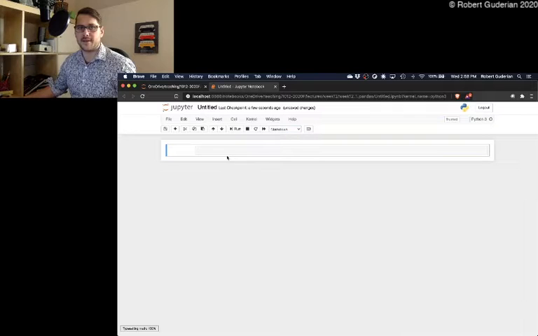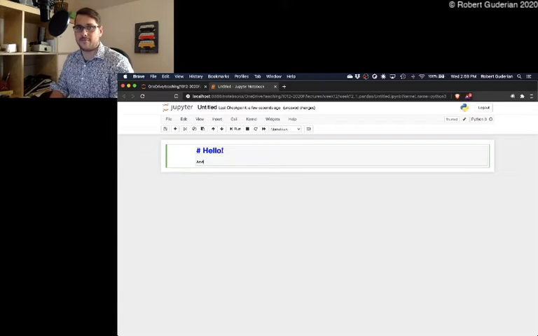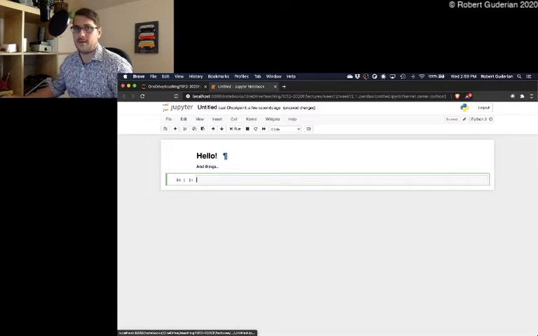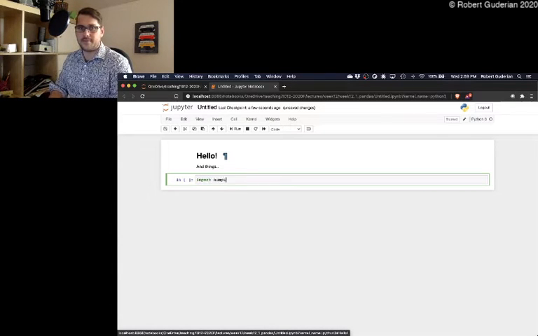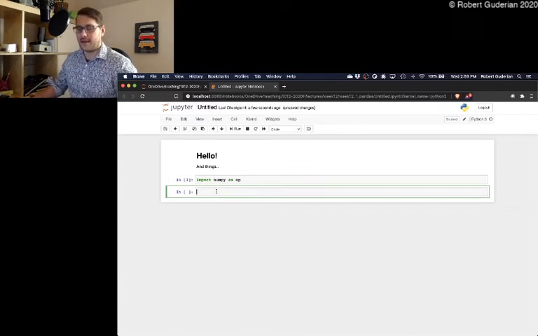I'm going to make this one a markdown, which is a way of writing websites. This is a hello, and now I can type things, and I can run those cells, and this one will render into HTML, and I can include images, I can include anything I want. And then I can just write Python, import numpy as np, and then I can run that, and that cell will run. And you can see they're enumerated. This one says 1.